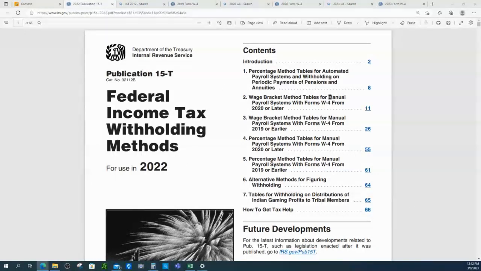Now, most of these say this is for manual payroll systems. That means you're doing the calculation yourself. You need to be careful in your problems that if the problem says using the table for manual payroll systems, you have to use the appropriate table for manual payroll systems. Okay, so it'd be one of these 4. If it says for automated payroll systems, you're going to use this one. I think most of your problems have it for manual payroll systems. So the vast majority of your work is going to be using items 2 through 5 here from this publication.